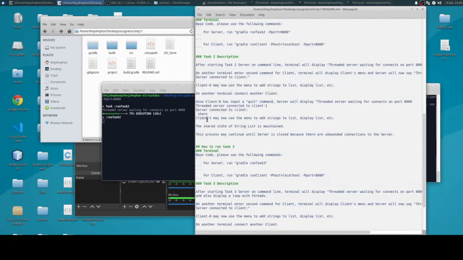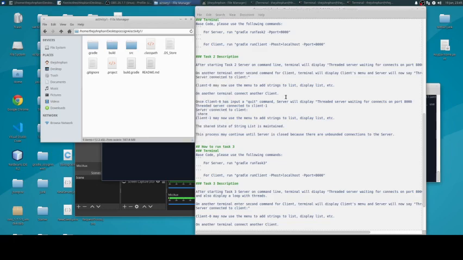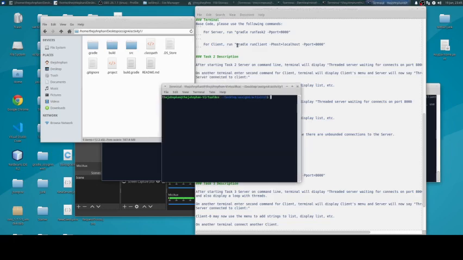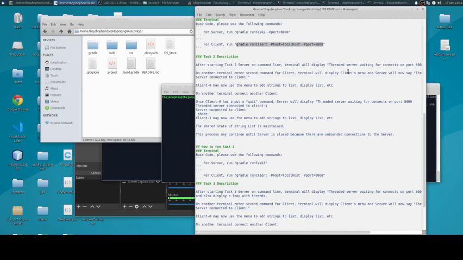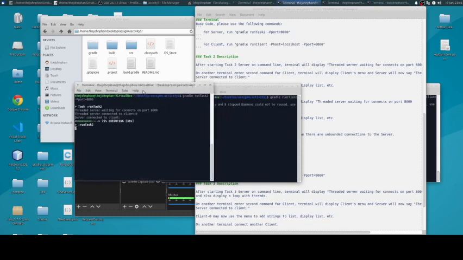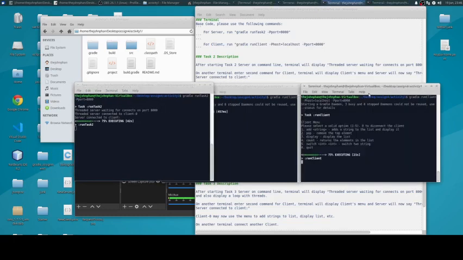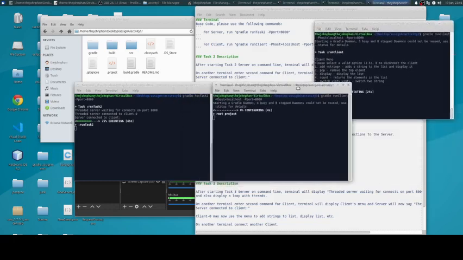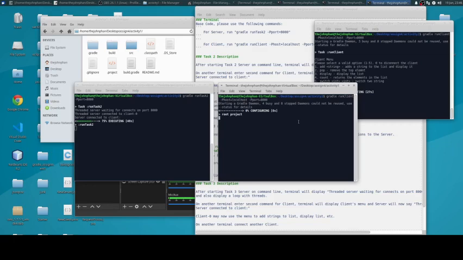We're also going to open up another terminal, and we'll use that same Gradle run client command. On the server, it says threaded server connected to client 0. There's the menu that pops up. This should also have a menu that pops up.